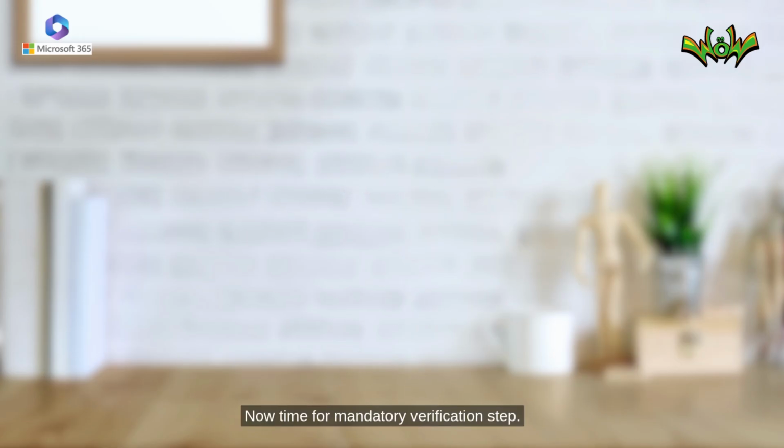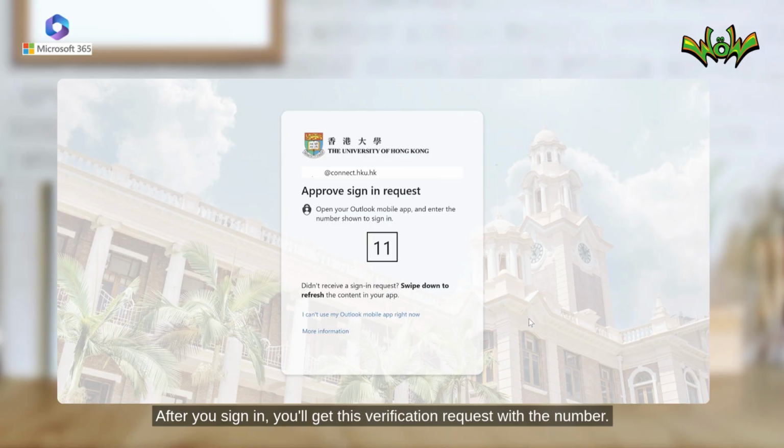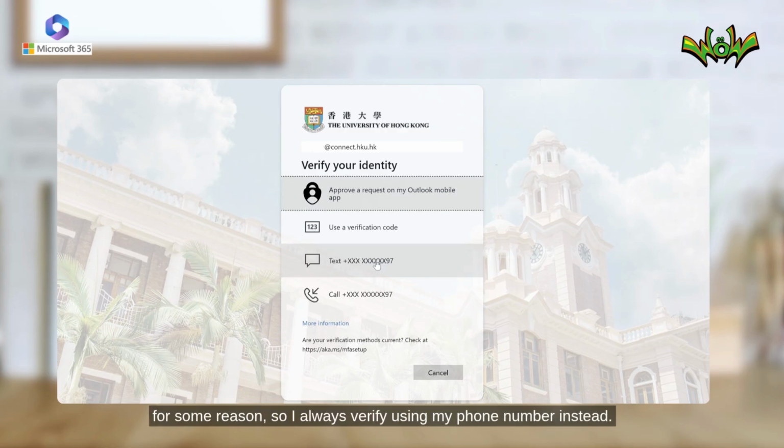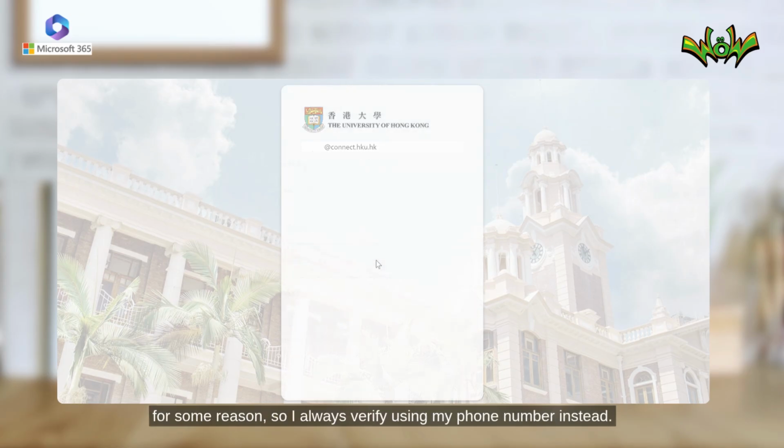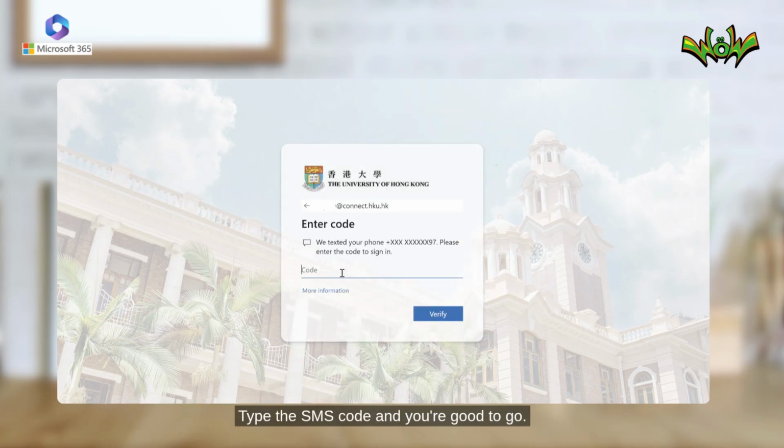Now time for a mandatory verification step. After you sign in, you'll get this verification request with a number. But honestly, the code never shows up on my Outlook mobile app for some reason, so I always verify using my phone number instead. Type the SMS code and you're good to go.